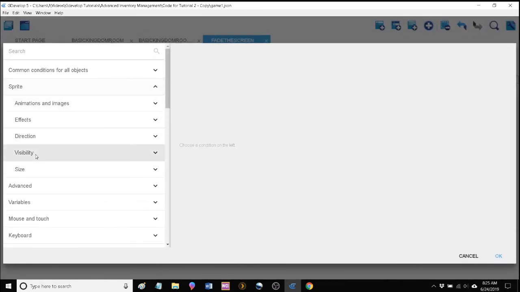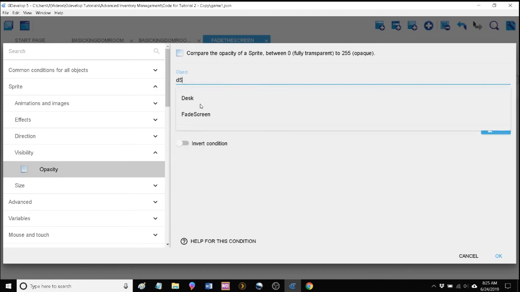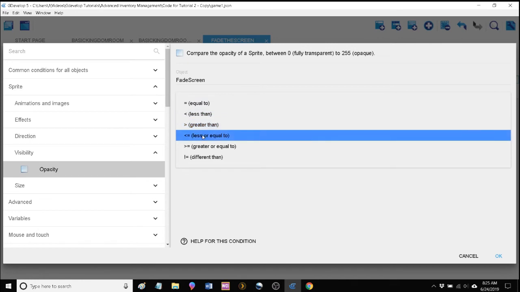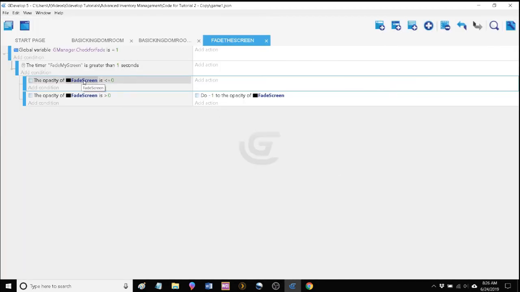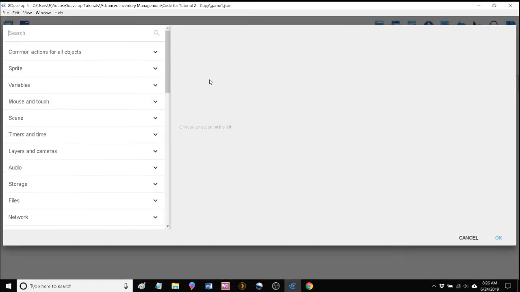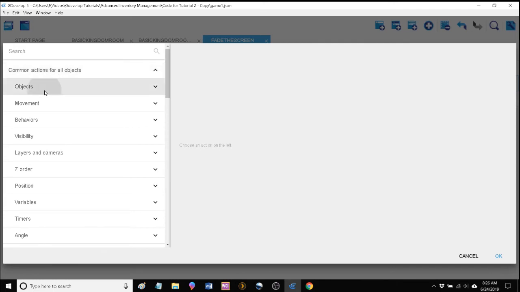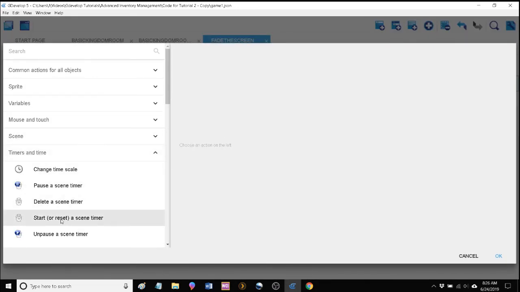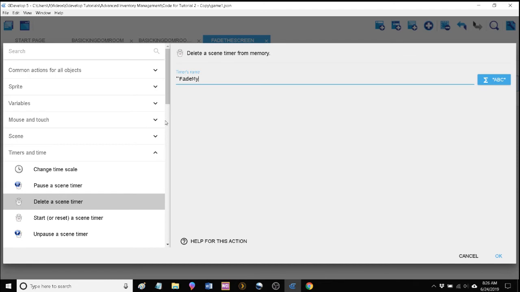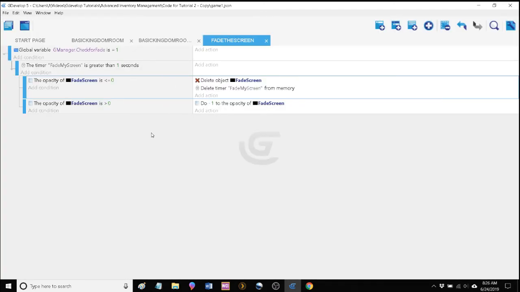However, right, let's add the other condition here. If the opacity of fade screen is, I'm going to use less than or equal to, just because sometimes you'll change intervals, and I don't know if GDevelop cuts off a negative number here and just defaults to 0, but less than or equal works here. If you're less than or equal to 0, what do we want to do? Well, we want to actually clean up memory a little bit here. So we're going to common actions for all objects. Let's go ahead and delete our fade screen, right? We don't need it anymore. So let's delete that. We can also delete our timer, fade my screen. We don't need that anymore either, right?